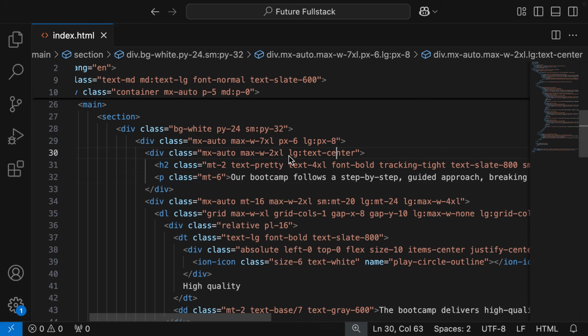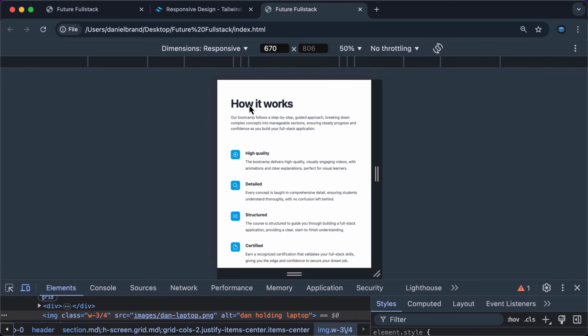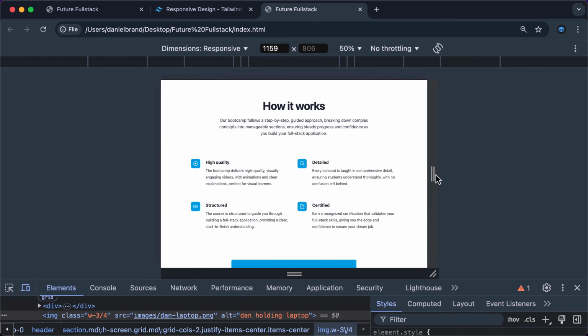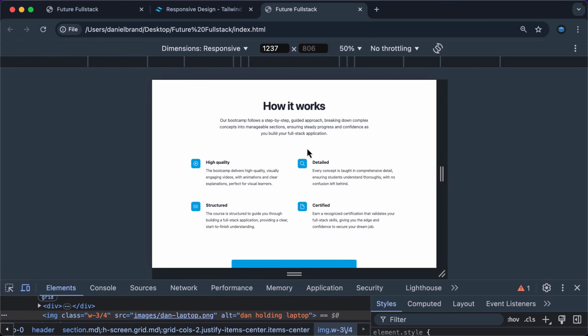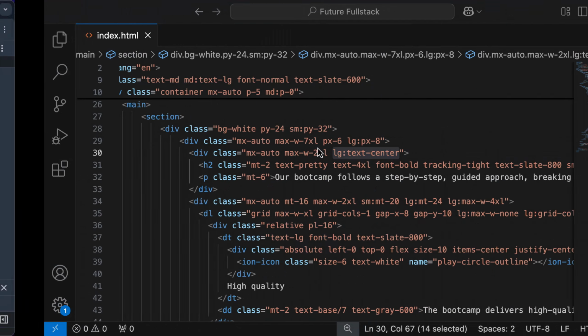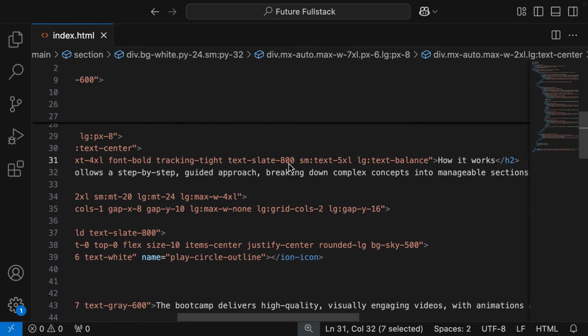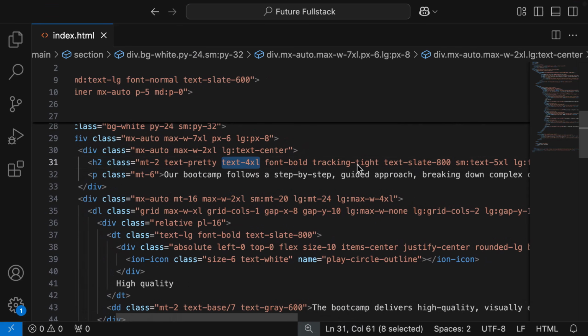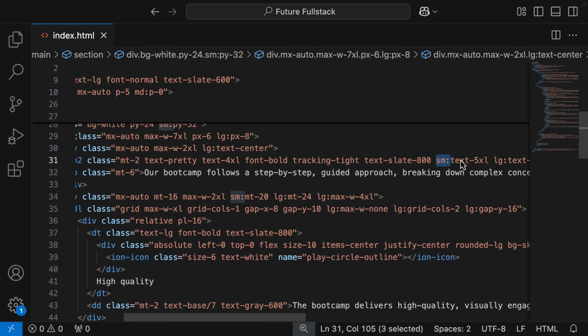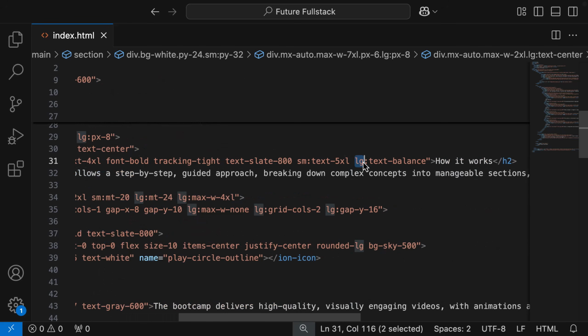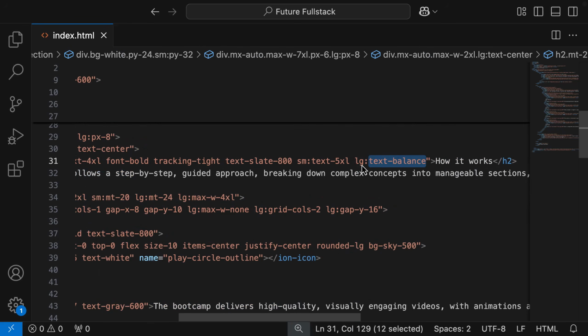So what this means is that on smaller screen sizes, our text is going to be aligned left by default, and then on larger screens and above, it's going to be centered. Let's check this out. You can see the heading and paragraph are aligned left, and when I increase the width of the browser to a large screen size and above, the heading and paragraph become centered. You can see our H2 over here, by default, is text 4XL, and then when we hit the small breakpoint, it changes to 5XL. Over here, we also have this text balance utility being applied on larger screens and above.